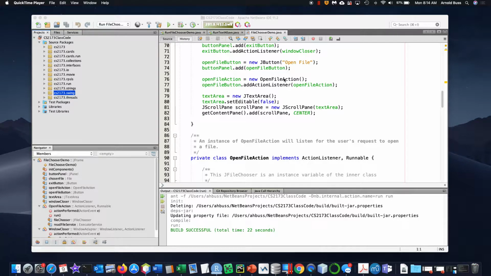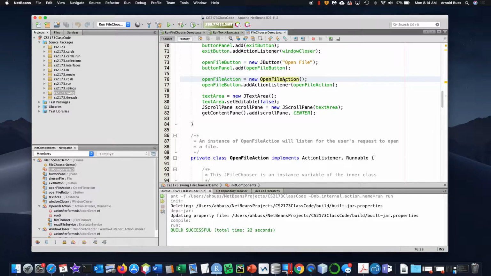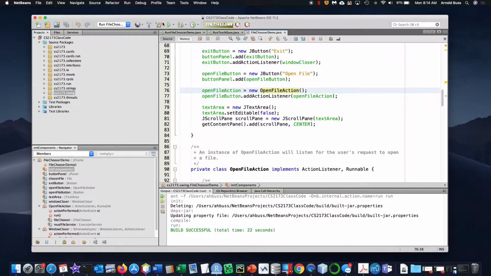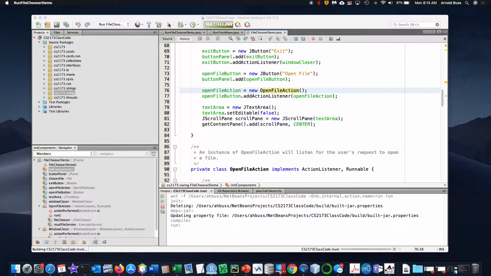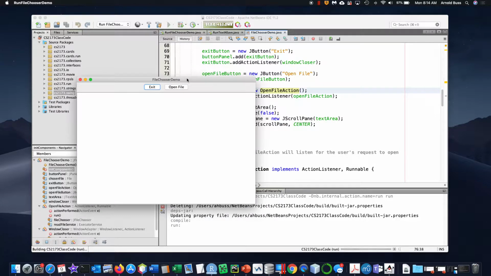All right, what we're going to do is add a menu bar to this file chooser demo. And all this does is open up a file and display it in the text area. That's all it's going to do. And the way that it currently works is pretty minimal.